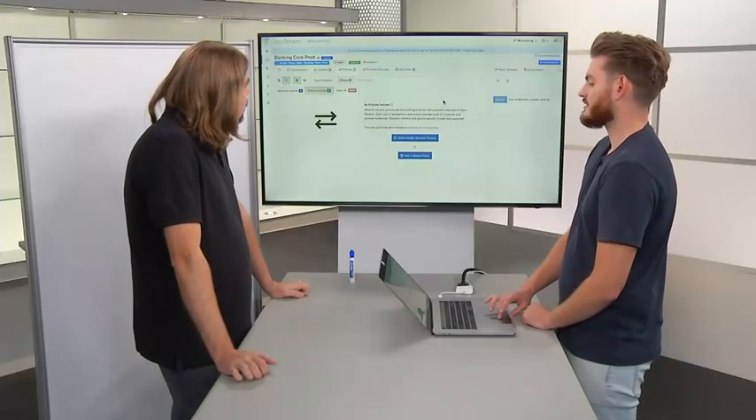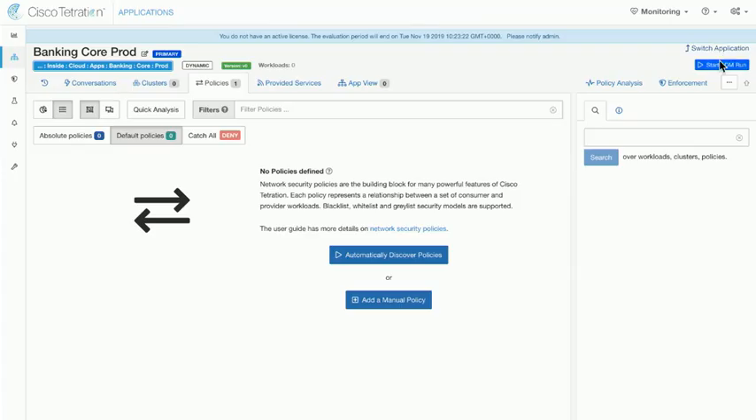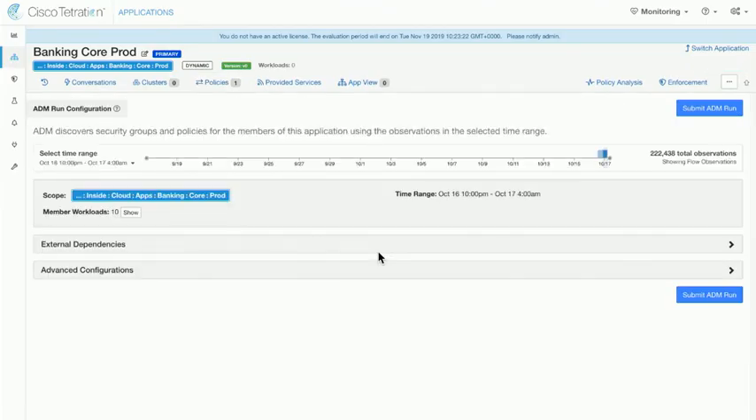So we could either click Start ADM Run in the top right-hand corner here, or we could choose Automatically Discover Policies. Both will take me to the same screen. I prefer Automatically Discover Policies. That sounds a little bit more fancy, right? Yeah. So I'm going to go for that one. It's nice and big in the middle. Yeah. We'll click the easy button.